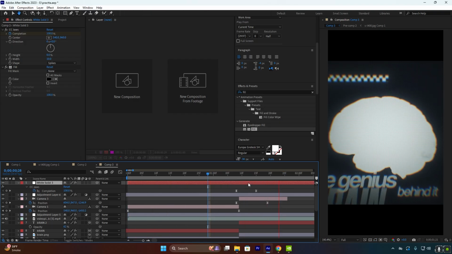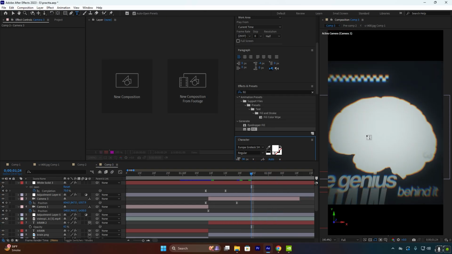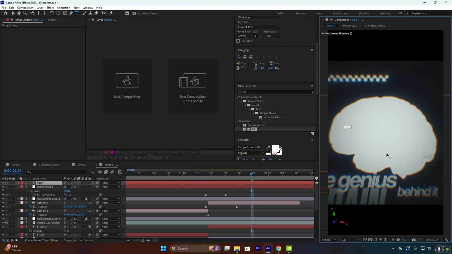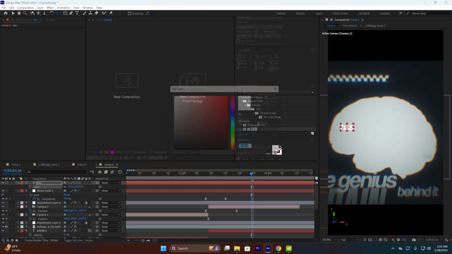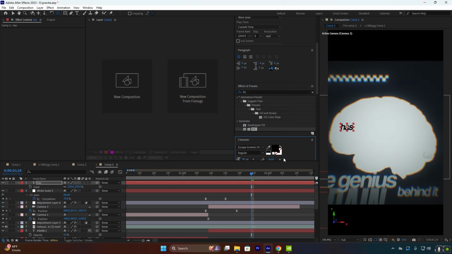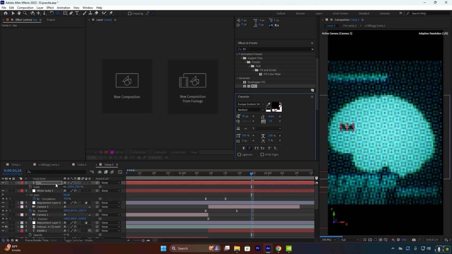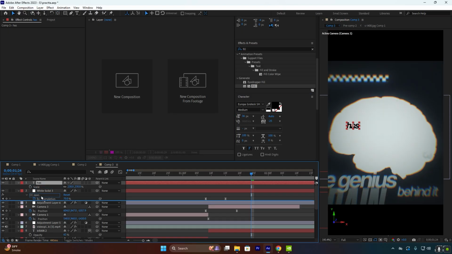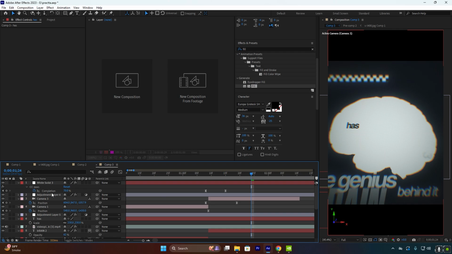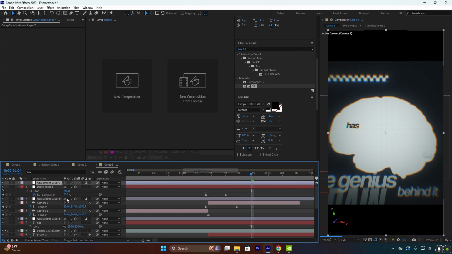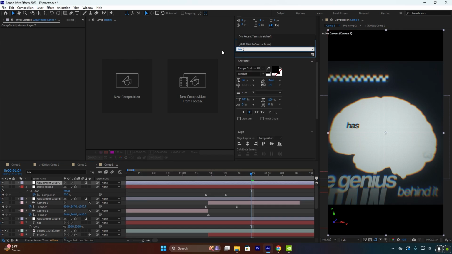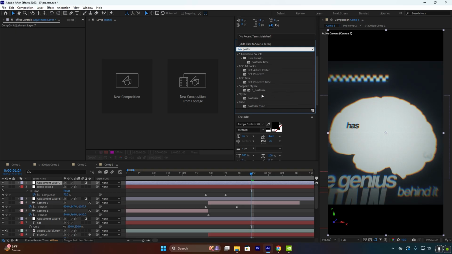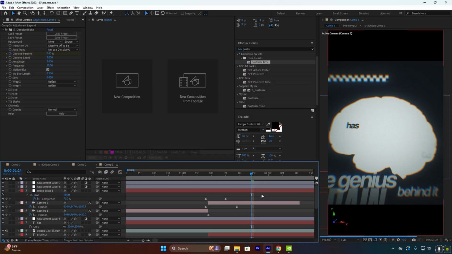Okay, and now we will add our text, which is has, and scale it up, change that color to black and change it to medium and place it under the adjustment layer. And again I will make a new adjustment layer and add a posterize time and change its frame rate to 14. Okay, so now scale it up.